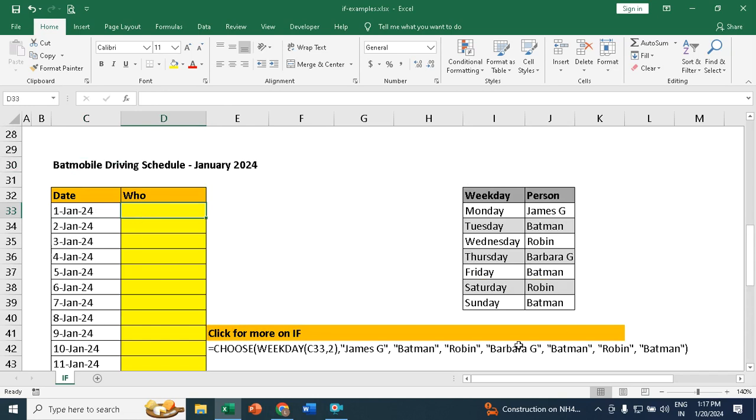This is the condition: if this date is falling on Monday, then the person who should drive is James. If this date is on Tuesday, then it's Batman. Wednesday is Robin. Thursday is Barbara. Friday is again Batman. Saturday is again Robin. Sunday is again Batman. So I would like to find out if that day is coming on Monday, then this person should be doing the driving. I would like to find out this example.